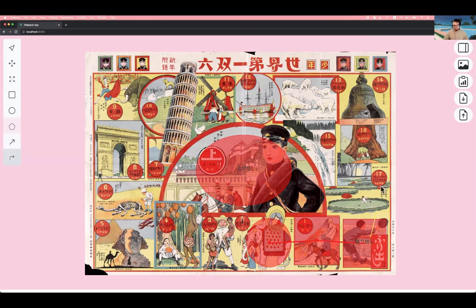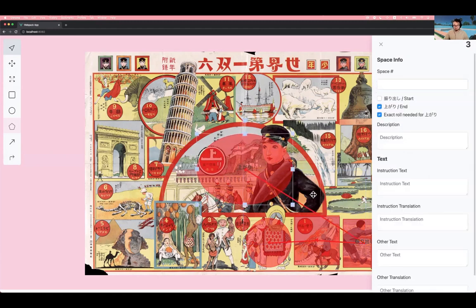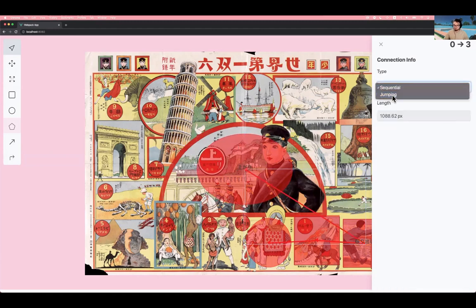Whereas a jumping connection, which in Double Sixes is yellow, implies like a special case. So a jumping connection will be like, if you rolled a 5, go to space 12. So we can open up the sidebar while we have this jumping connection selected, and we can change it to a sequential connection if we want. But let's change it back to jumping.